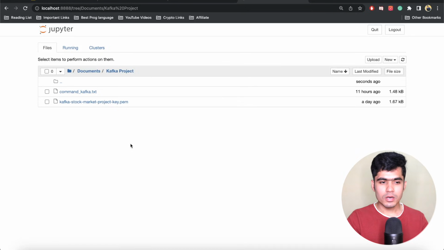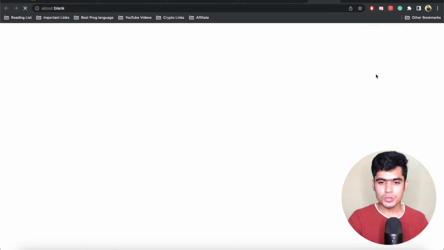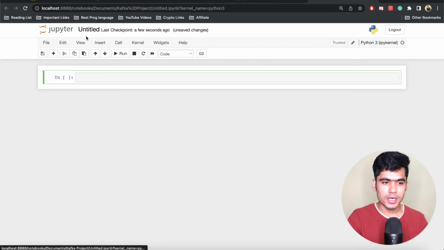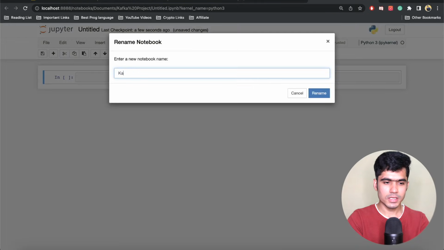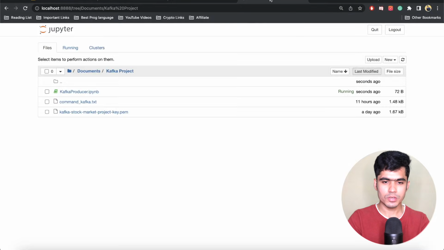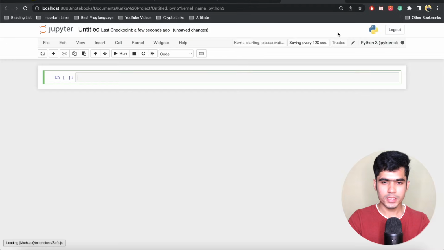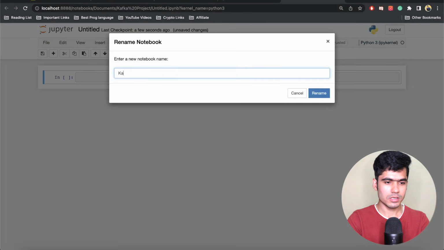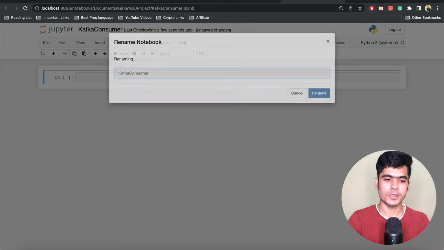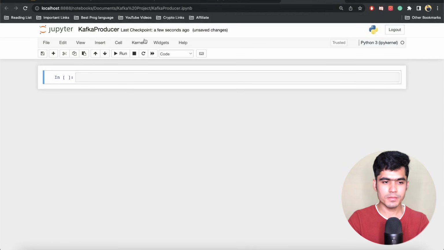So just open your Jupyter notebook. We already talked about this. All you need to do is click on the Python 3 kernel, and this will start. Give this the name Kafka producer, and open one more and give it the name Kafka consumer. Okay, so we have our producer over here, and we have our consumer over here.